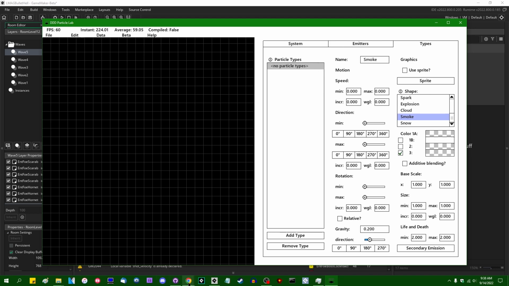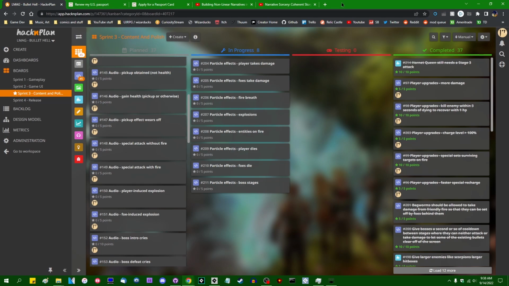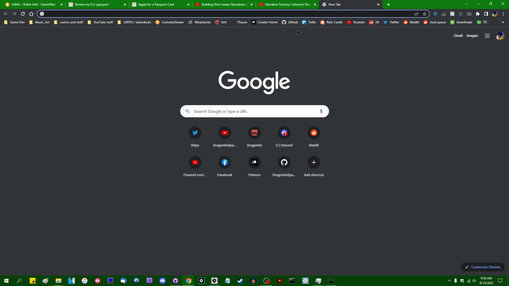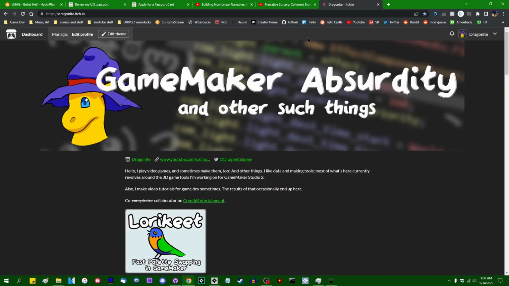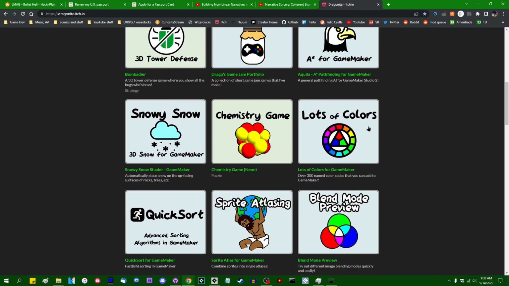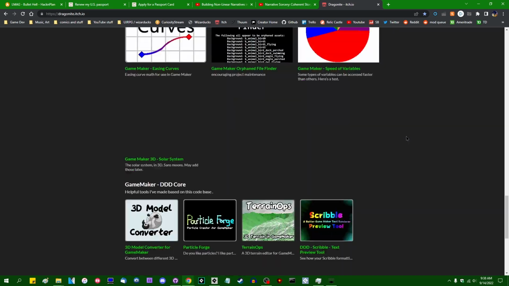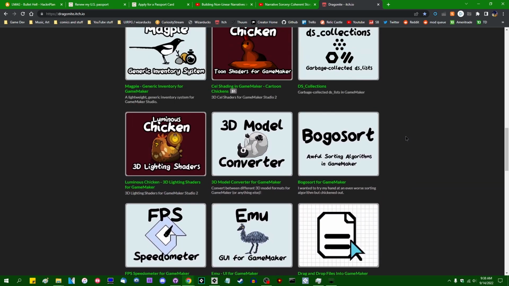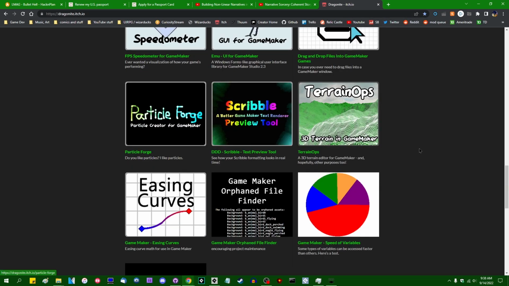This, by the way, is the little program that I have made called Particle Lab. And hopefully in probably 3 or 4 months, this is actually going to be obsolete and there wouldn't really be a point to using it. Where is it? Here we go.